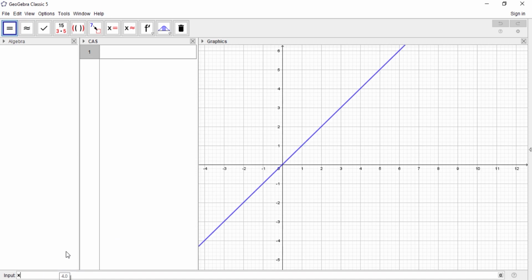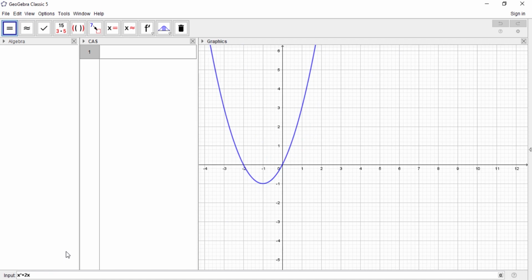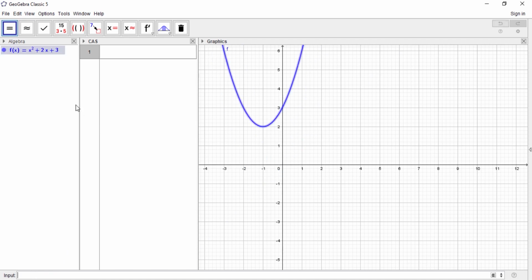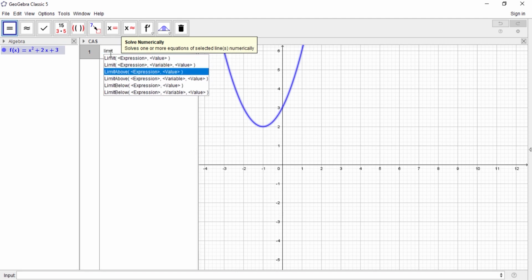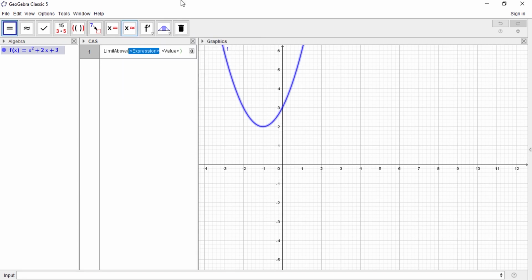Let's say I enter x squared plus 2x plus 3. Good. So now I want to find the limit. What I have to do is just type limit, and I can see limits above, which means limits as you're approaching from the right, and this one from the left. So I'm going to choose limit above.